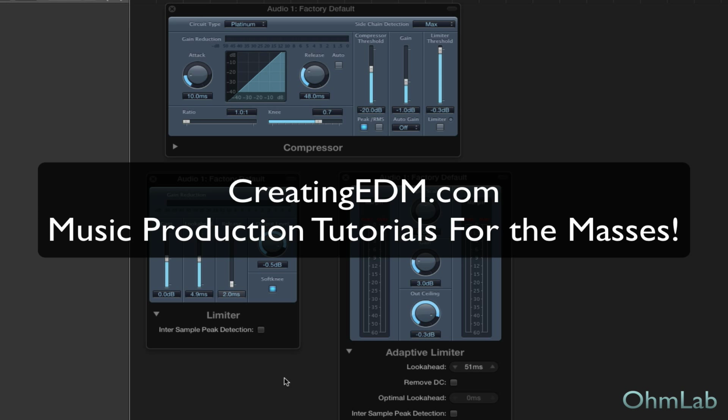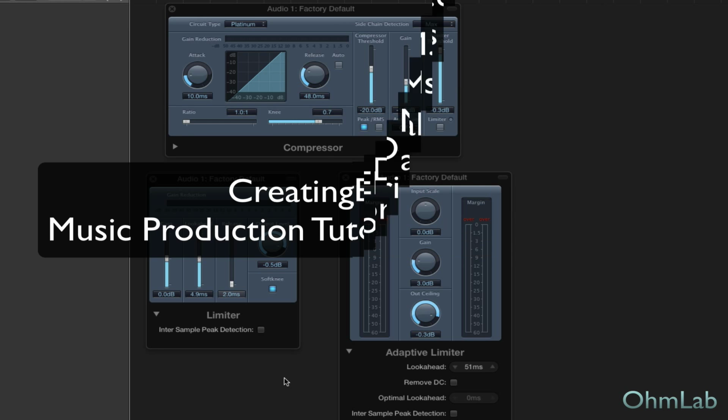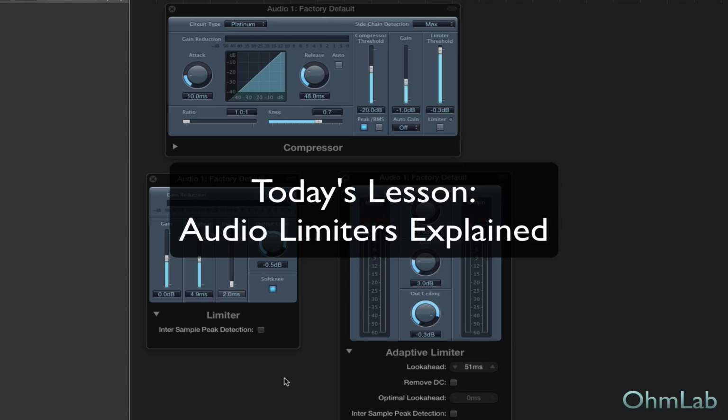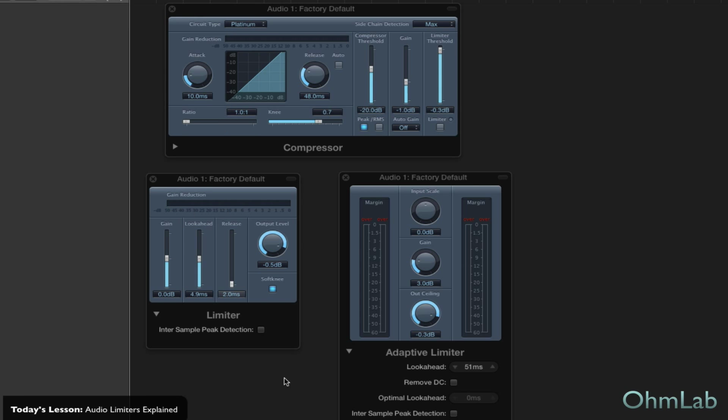Today we're going to be continuing our conversation about dynamics and dynamic range and dynamic processing. Specifically, we'll be discussing limiters, and we'll compare a limiter and the adaptive limiter found inside of Logic Studio. And we'll discuss their relation to compression and compressors in general. When to use them, when not to use them, how to use them, and we'll share a few pro tips along the way as well.